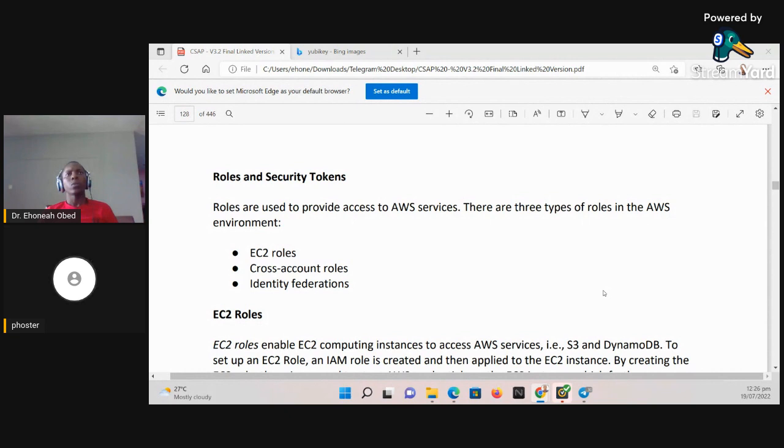Now, roles are used to provide access to AWS services. There are three types of roles in the AWS environment: the EC2 role, the cross account role, and then identity federation.